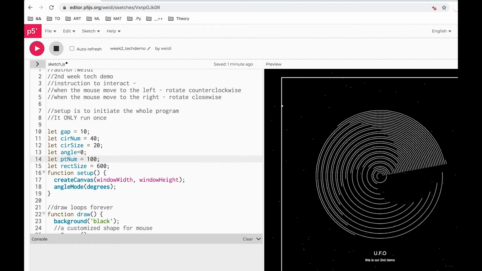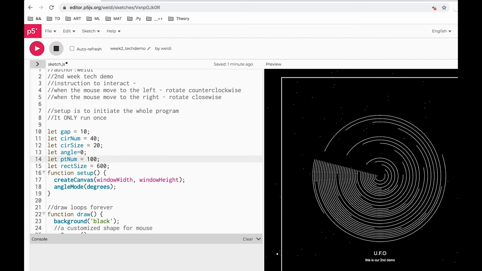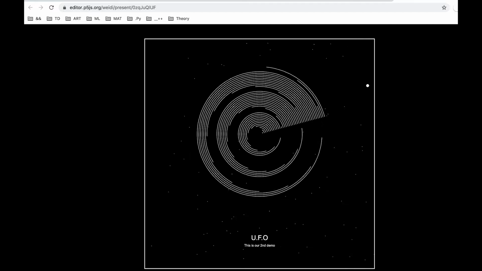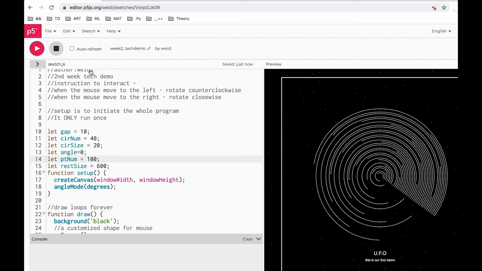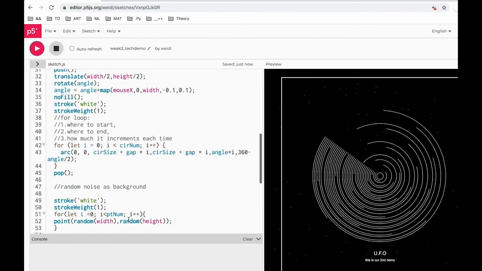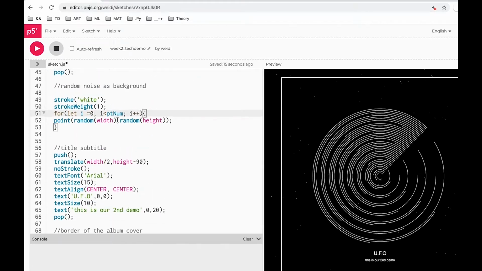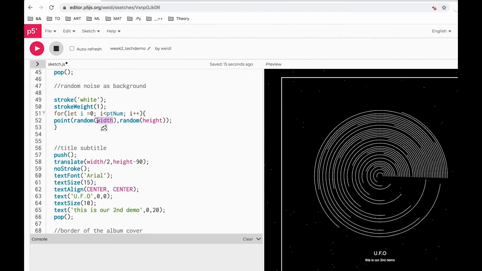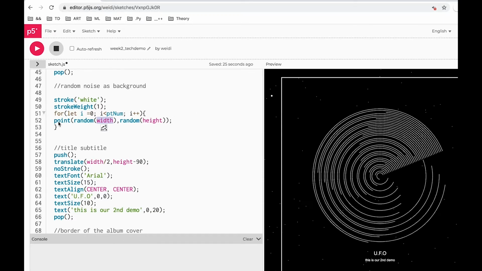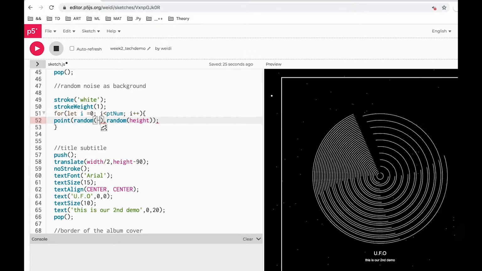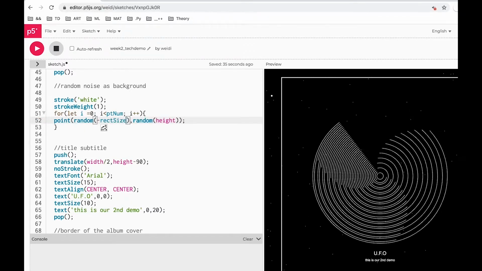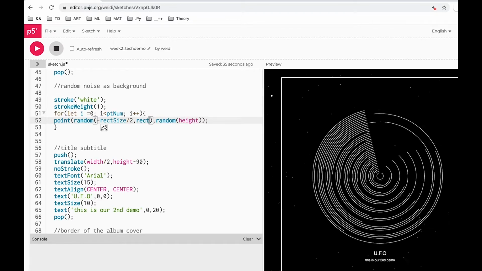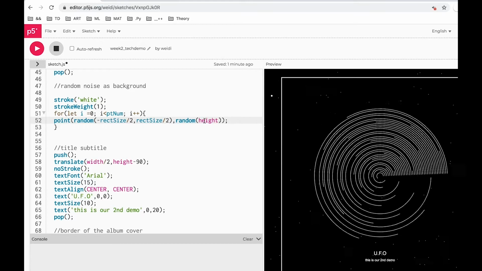And one small thing you might notice is that if I change the point number to 100, then you can see a lot of points are actually outside of this rectangle. In our demo, they're all inside of this rectangle. So we need to create the if condition for the noise in the background. We actually need to create a range for the random function to work for those points. So we only want the points to be in negative rectangle size divided by 2 and rectangle size divided by 2.